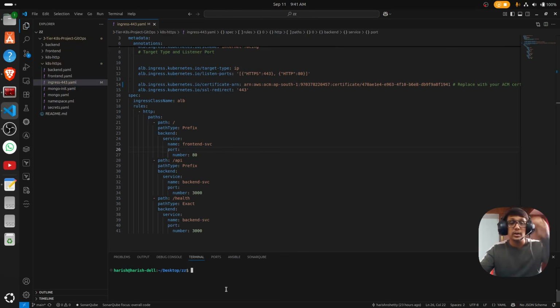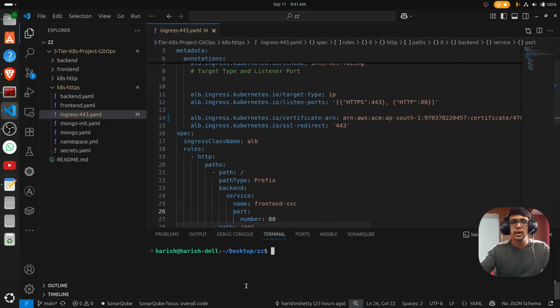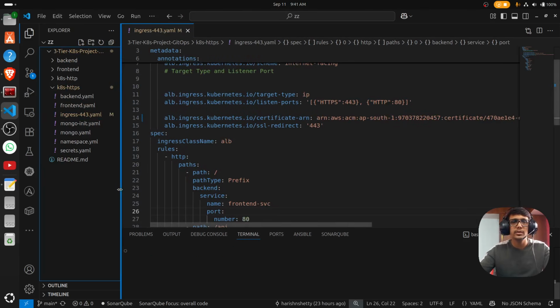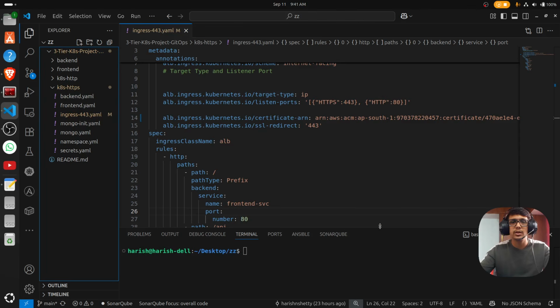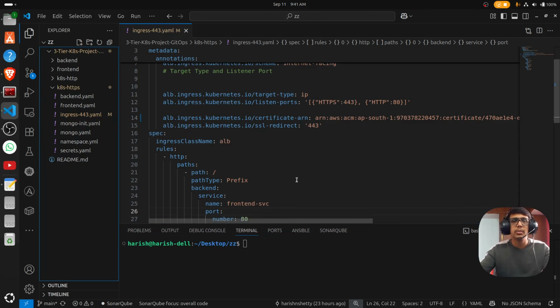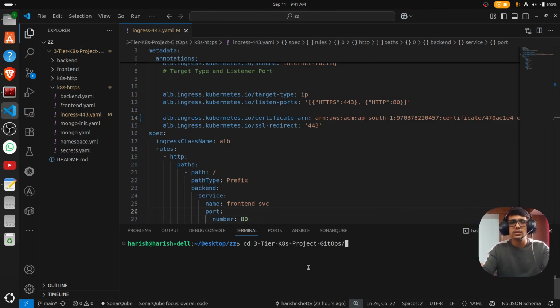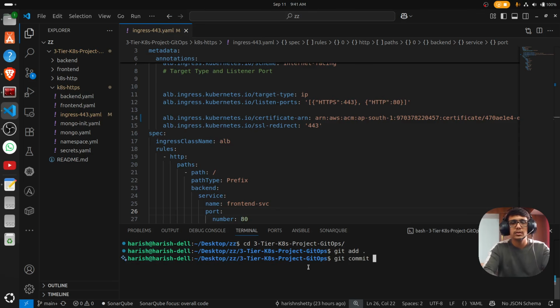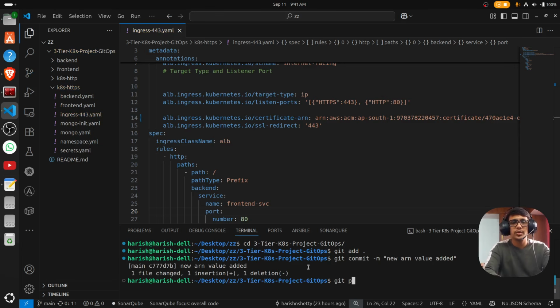Now it is modified. Again I'm saying, just fork my repo and do it in your own GitHub repo. Don't use mine. If you do that, it's not going to work with ArgoCD. Why? Because when I use ArgoCD, I'm linking my GitHub repo. That's why I'm running git add, git commit with the message new ARN value added. Done. Git push.